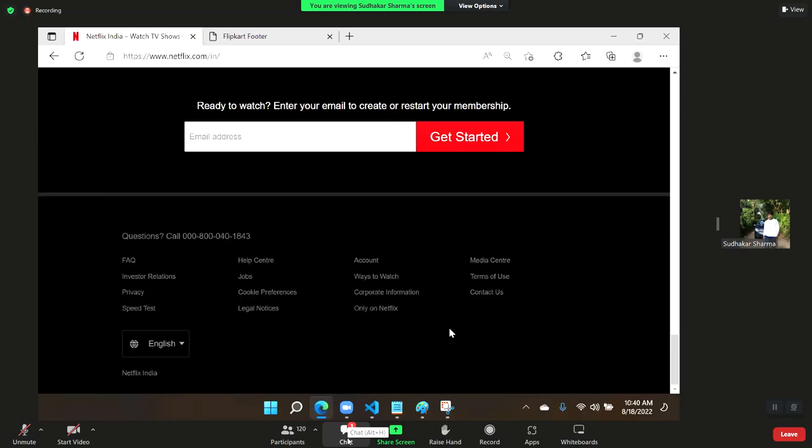Today we learned only one thing. What is footer and what is div and span. Span we haven't used. Later we will use that. Today we used only footer and divs. Tomorrow we will see the others.